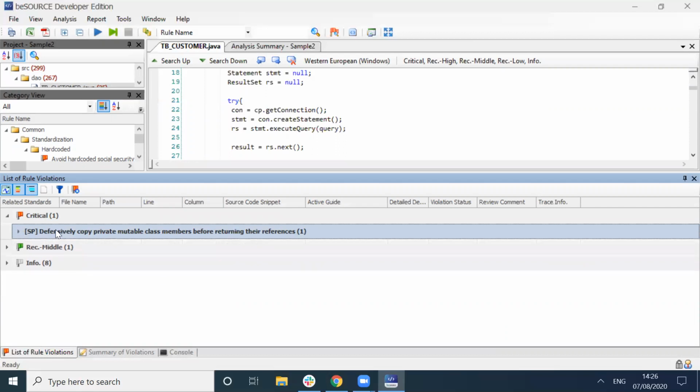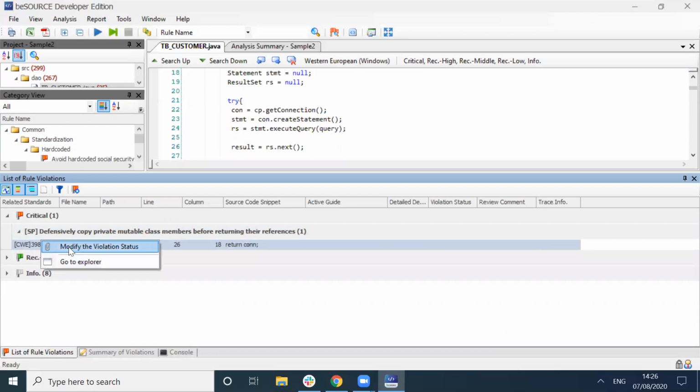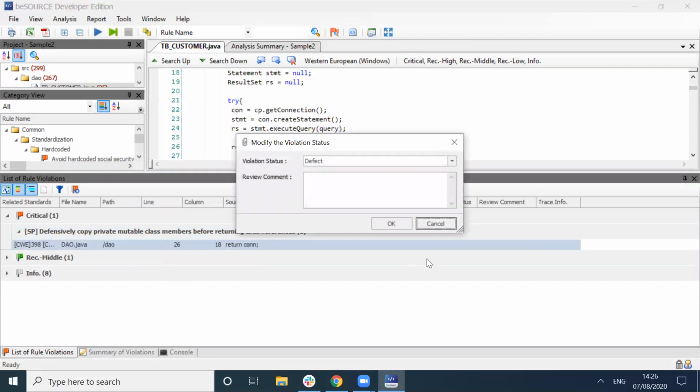I can click on it as well, and right click on the violation itself to modify the violation status. It's currently a defect, but I can change it to not a defect, let's say, or I think solved, etc. I can put in a comment. I can change it to ignorable, meaning I know it's a defect and I know I haven't solved it, but I don't want to see it. It's not important for me at the moment.